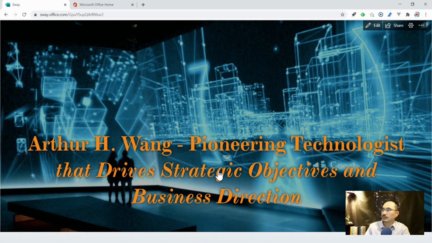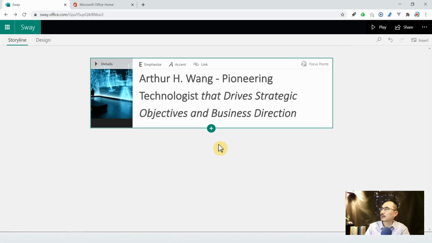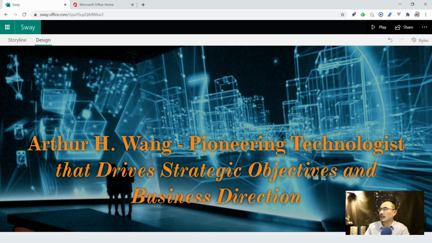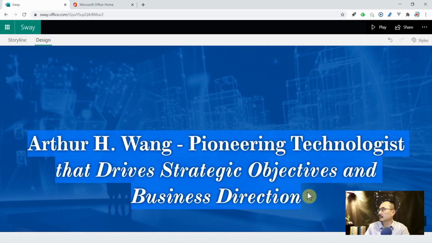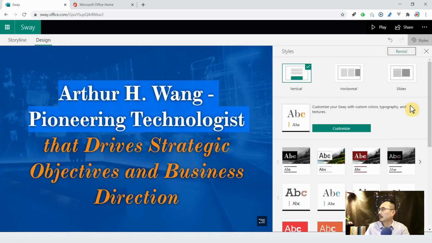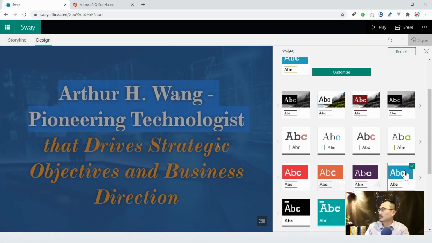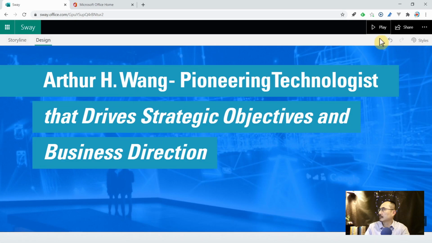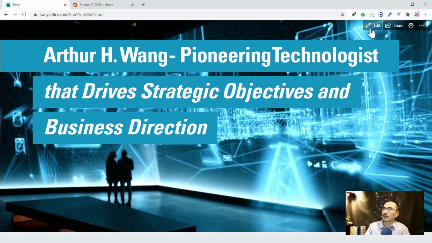The font is not what I like. So what I will do is go ahead and click on edit, go back to this page. Okay, so I will go to the design mode, highlight the text, hit the style button and maybe select this style, which is better than the default one. Okay, so let's hit play again. So it looks much nicer.